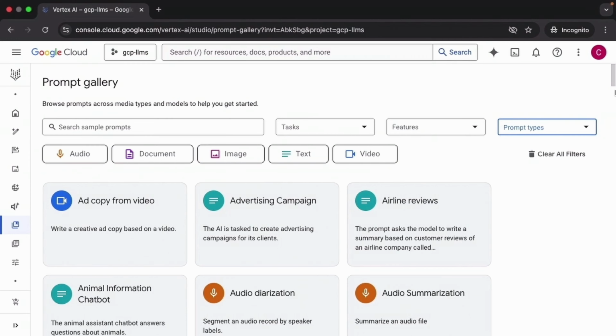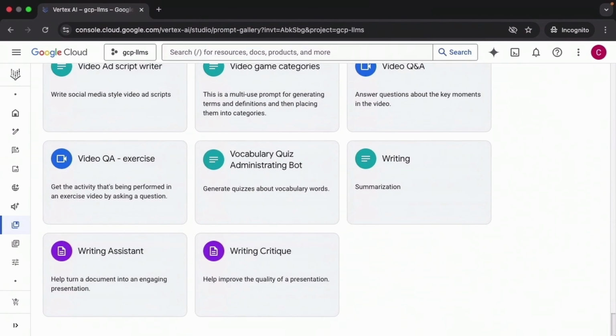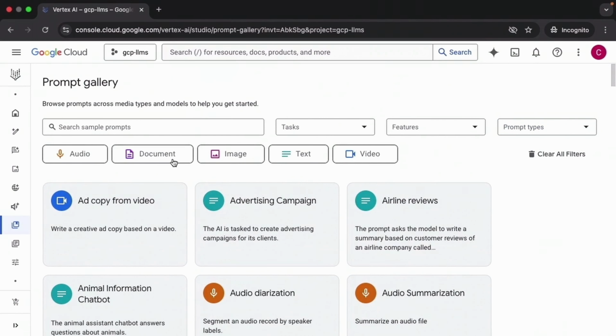Based on your use case, you might have to make use of audio, documents, image, text, or video. You can use those buttons that you see on top to filter prompt examples based on your use case. I have no filters applied, so listed on this page include all of the prompt examples from the prompt gallery. Let's drill down into a few of these just so that we get familiar with the prompt gallery.